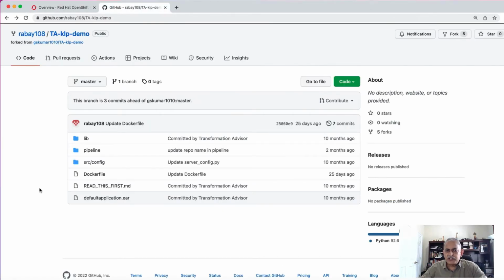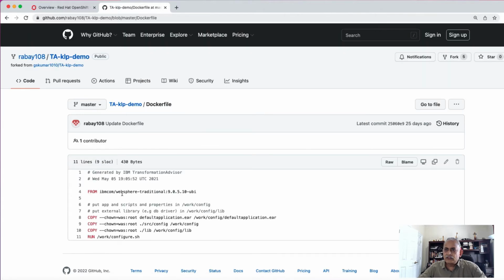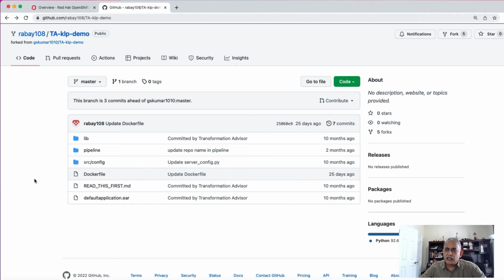For deployment to OpenShift, I'll be using a traditional WebSphere application called hit count. We have the EAR file for the hit count, and then let us quickly review the Dockerfile. We'll be using a WebSphere traditional base image 9.0.5. Then we will copy the EAR file onto the appropriate location. We have the WebSphere configuration generated using the Transformation Advisor, and we'll be copying those config files here. Now the Dockerfile is ready. I'll be deploying this application onto the OpenShift Container Platform.